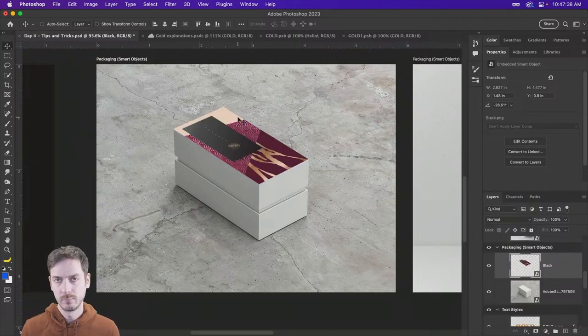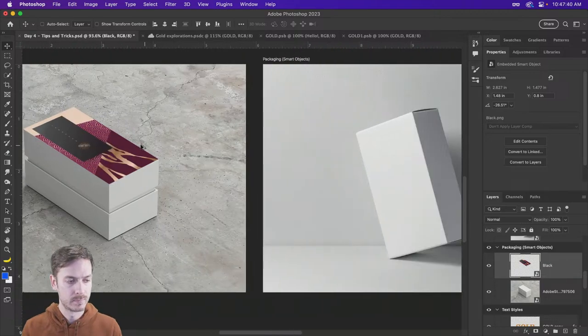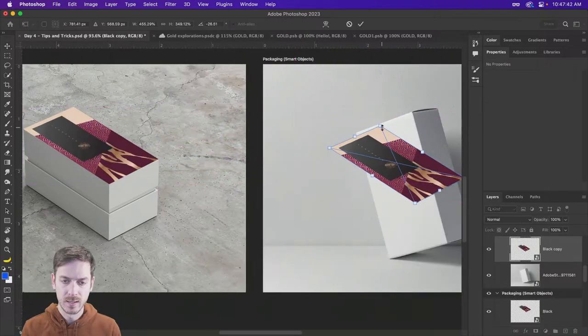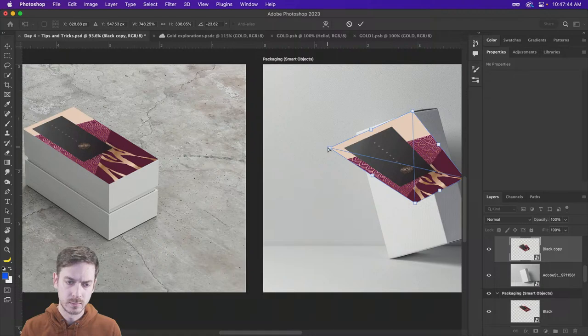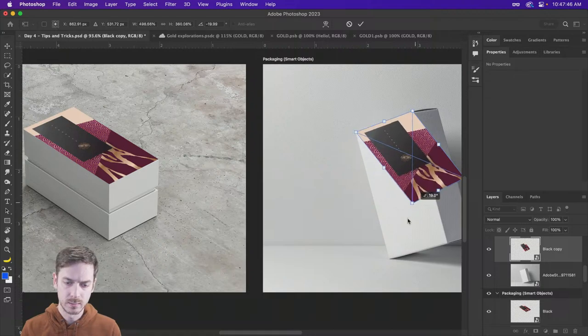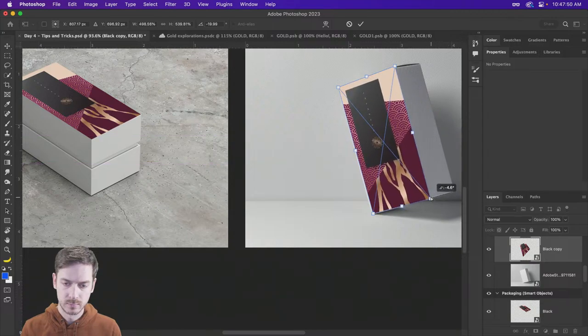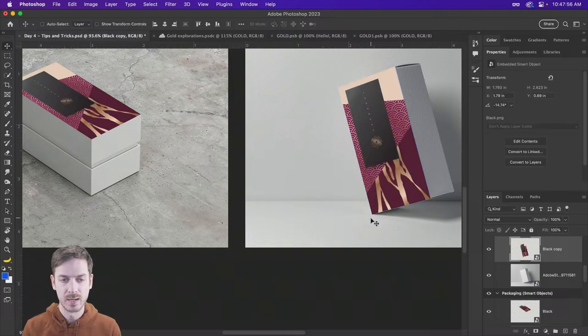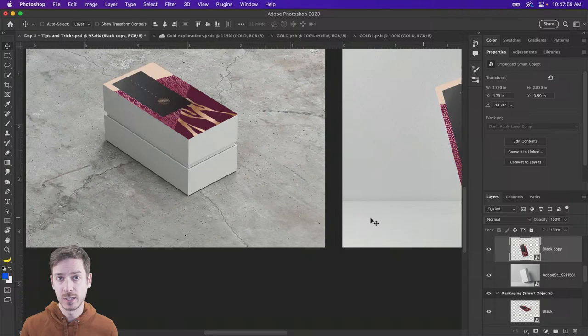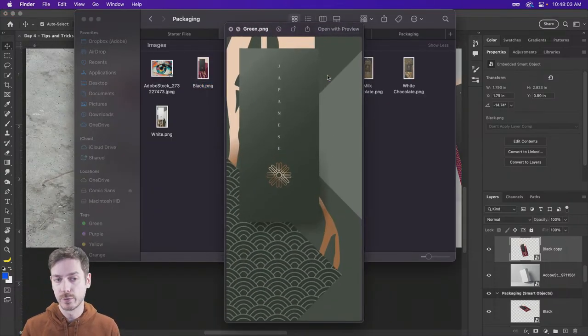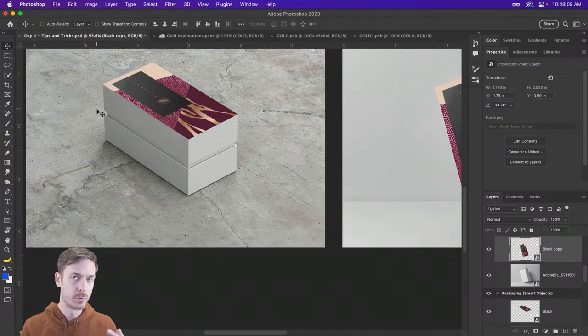But how do you update this? Because you might duplicate this over here and do something like this. And that looks fine, but it's a very manual process, as you're seeing me struggle like this. And then if your brand changes, maybe you wanted to swap this out for, let's say, this green version, for example, you have to go through this process all over again.